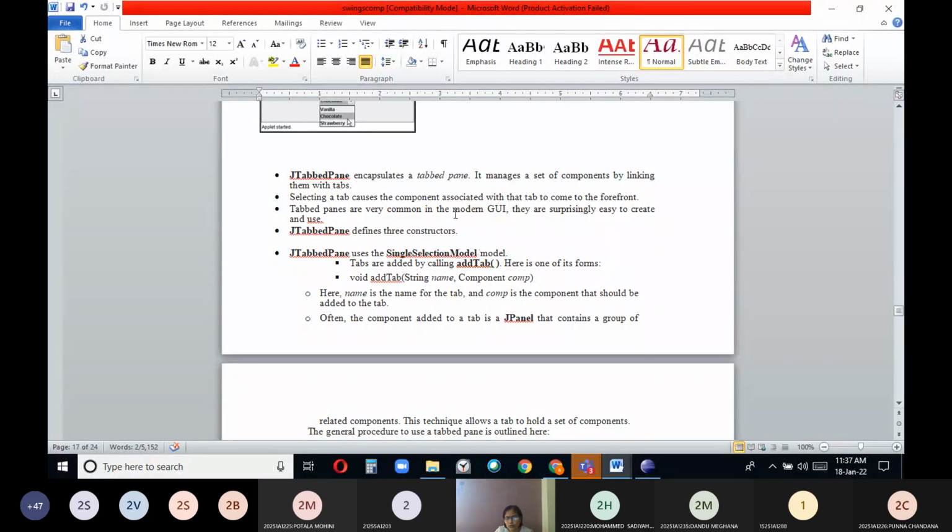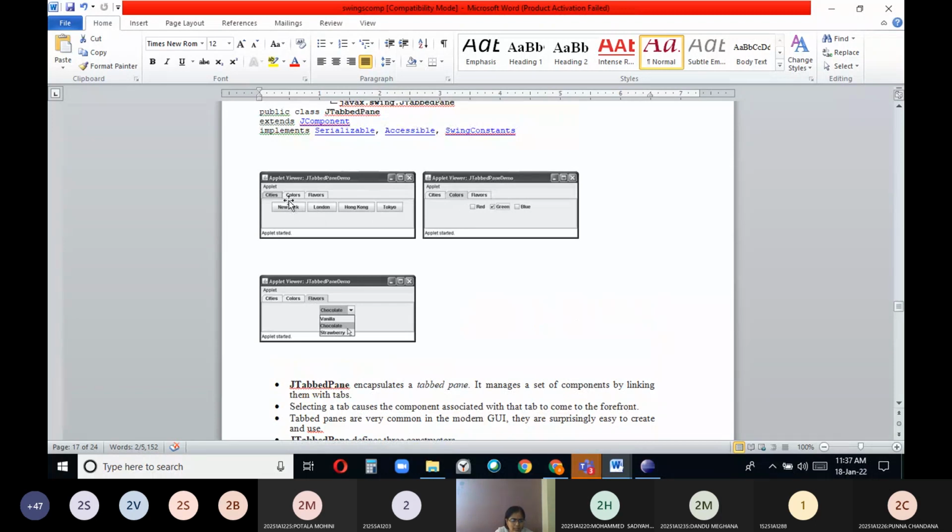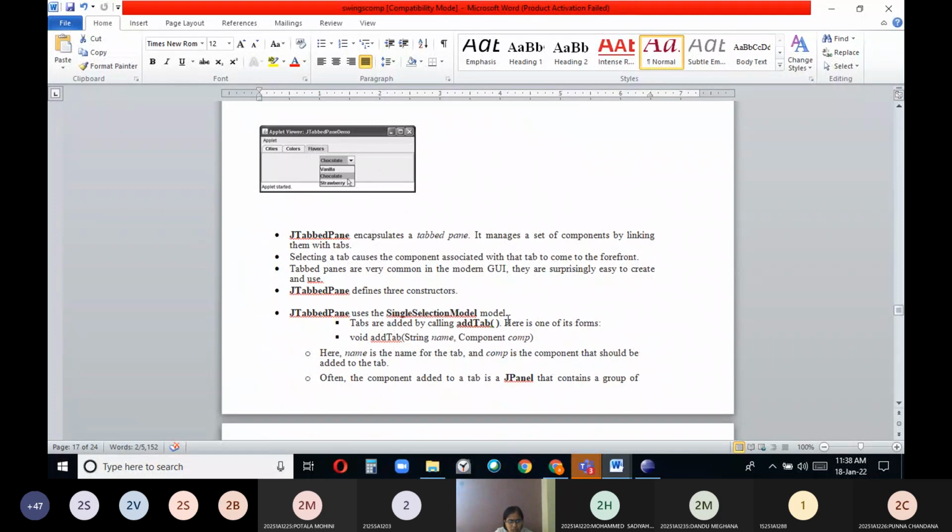All your toggle buttons use the button model, right? A normal button uses the button model, and your toggle buttons, that is your JToggleButton, checkbox, and radio buttons, use the toggle button model. For displaying, the UI is providing the look and feel for the components. And coming to the JTabbedPane, it uses a single selection model. Why a single selection model? Because at a time only one of the tabs can be selected. If one of them is selected, the other one will be automatically deselected. That's why the model which the tabbed pane uses is a single selection model.